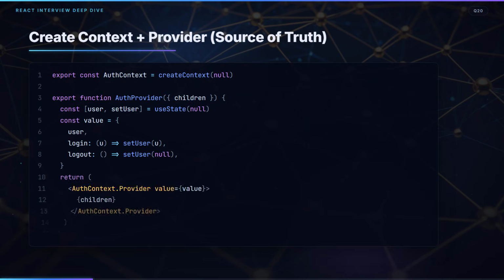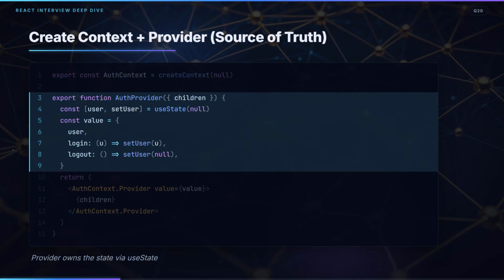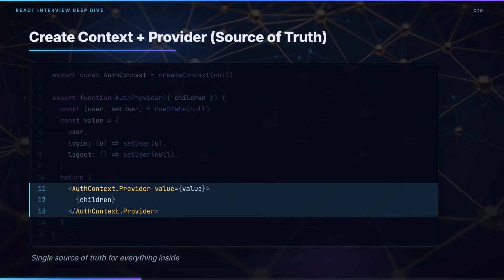The pattern is 4 steps. Create a context with createContext, that gives you a data channel, and its default value is used only when there is no provider. Then build a provider component that owns the state with useState and exposes a value object. The provider is your single source of truth, everything inside it can reach that value.